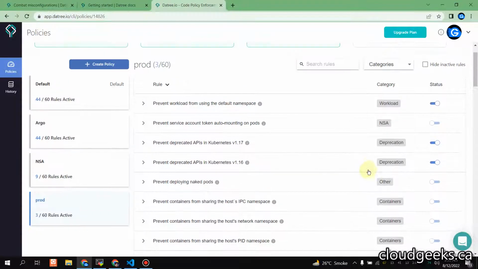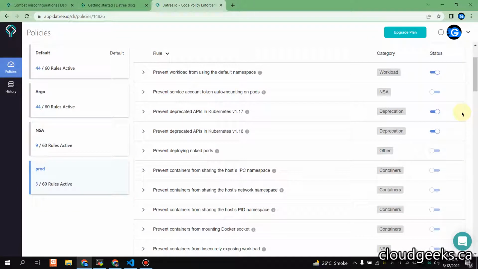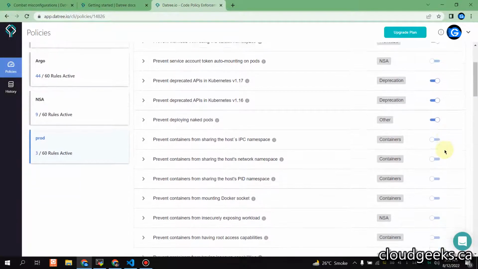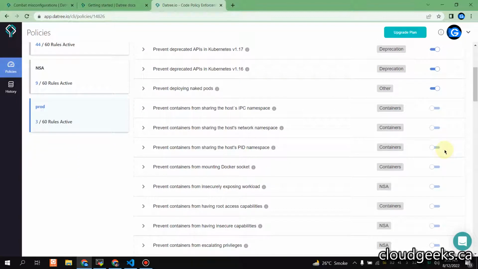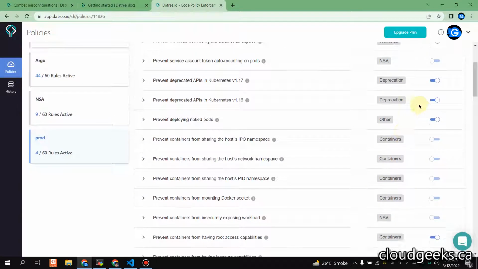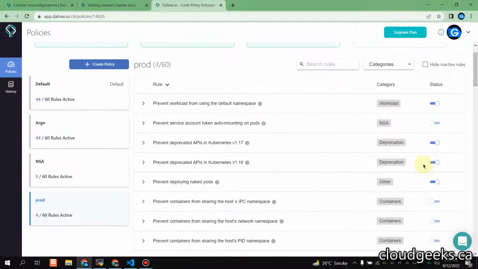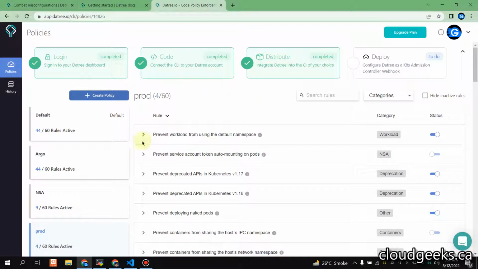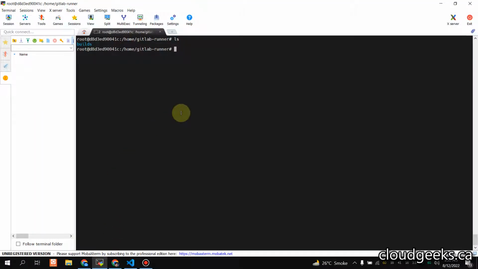So I'm going to show you guys how you can test this policy. For instance, if I prevent deploying naked pods, right, and other stuff with regard to prevent containers from having root capabilities, and let's say I enable these two policies, and let's try to rerun our application. And before that, I'm going to show you how we are going to test our application.